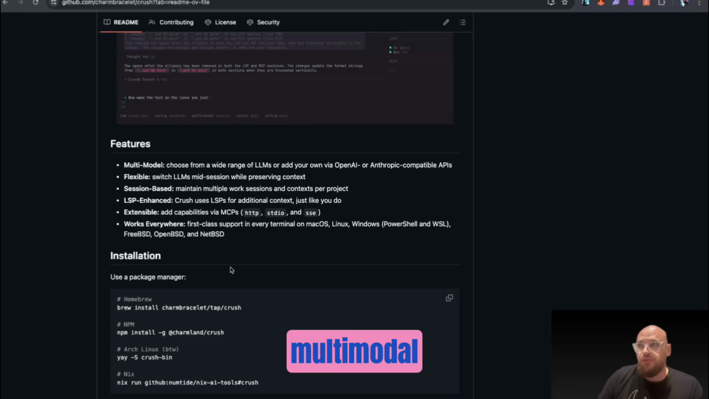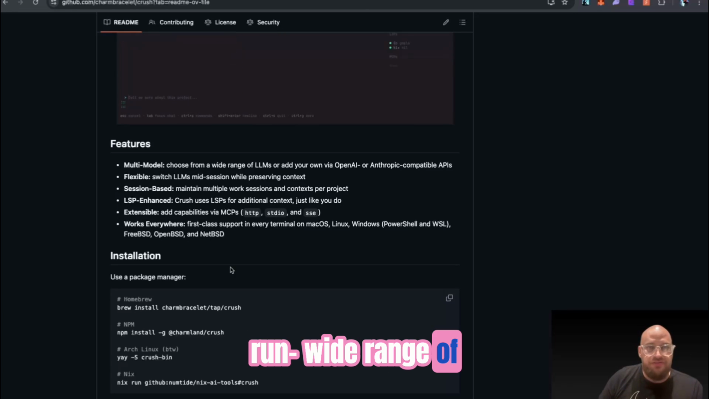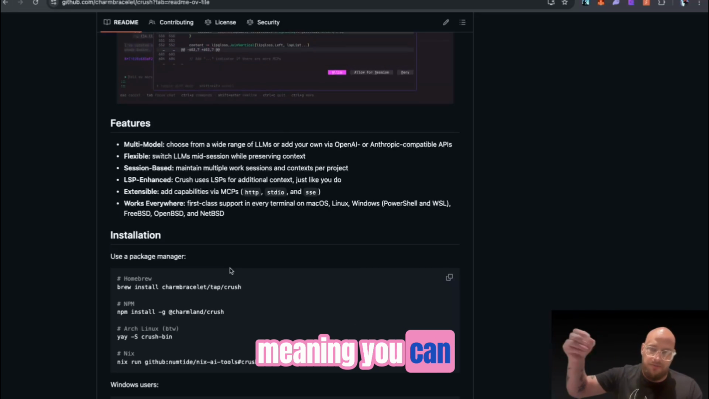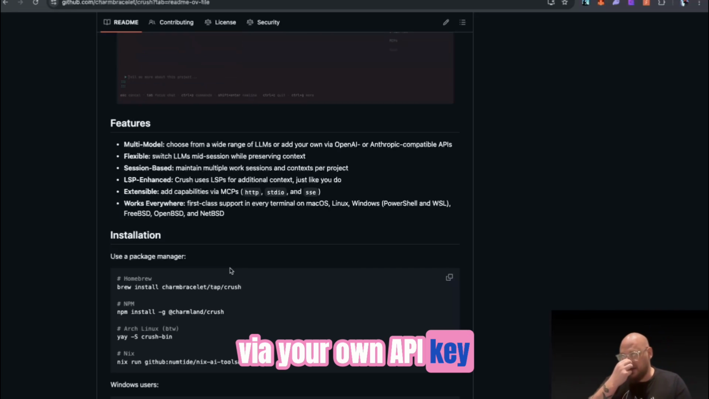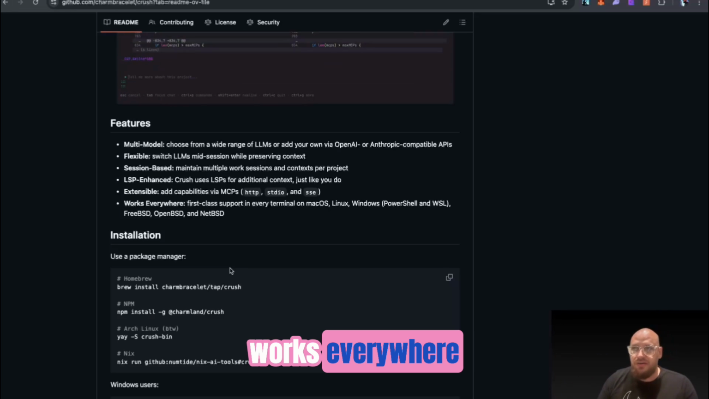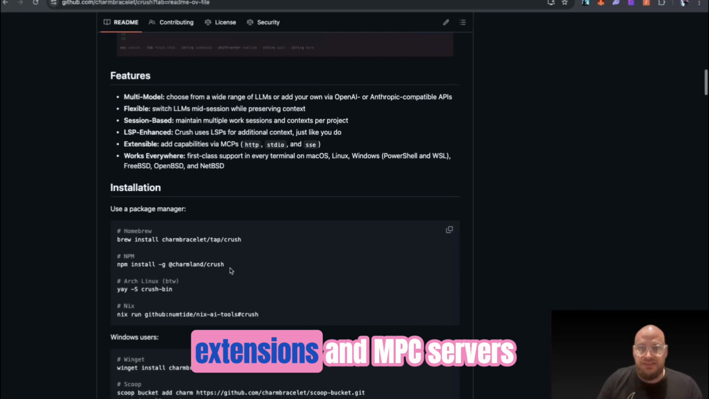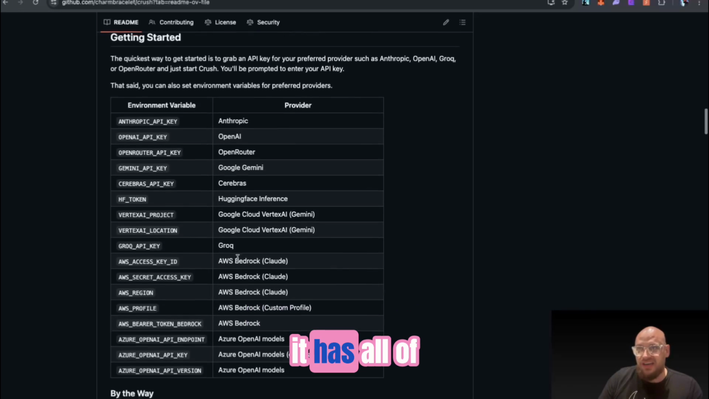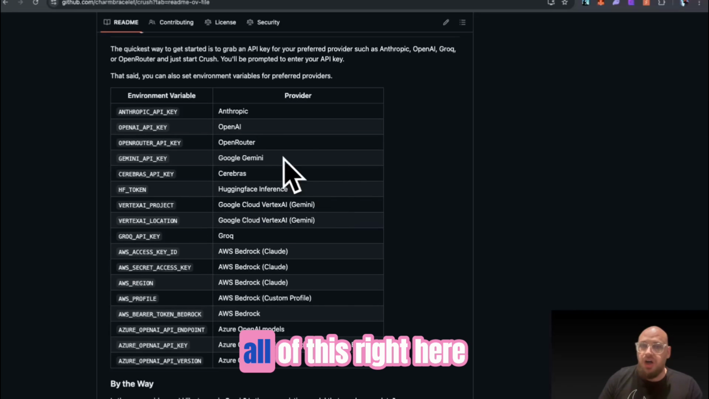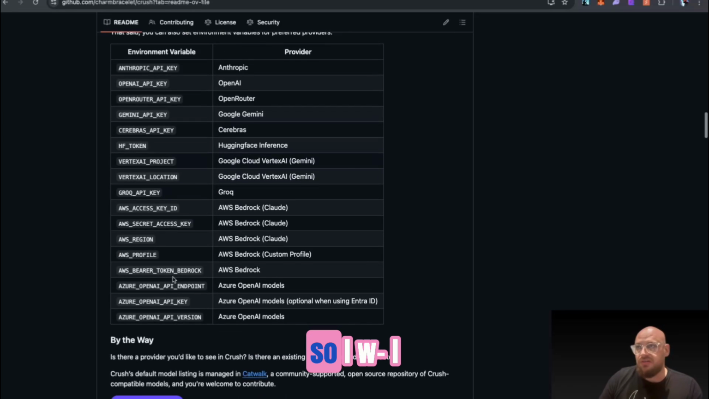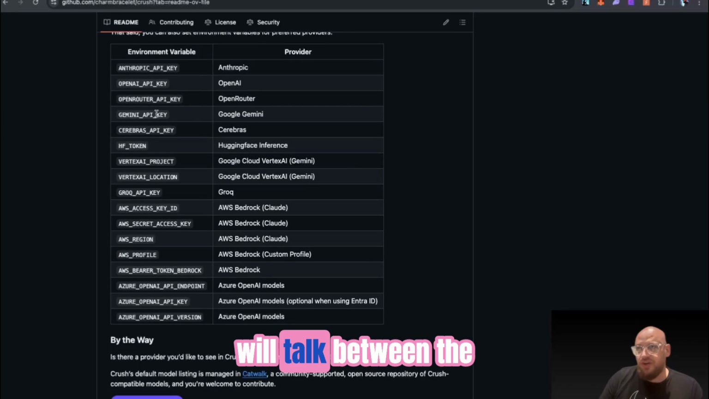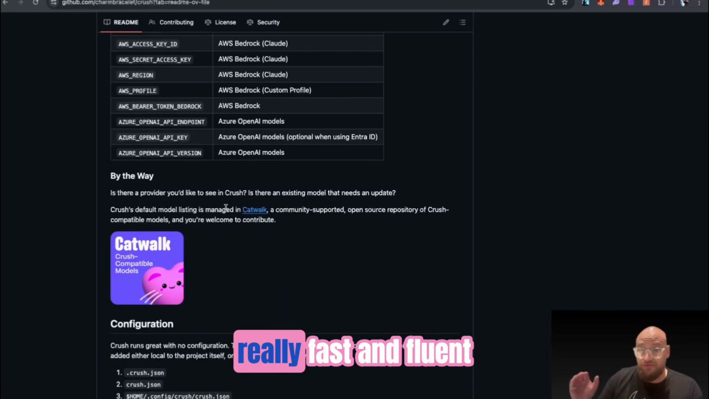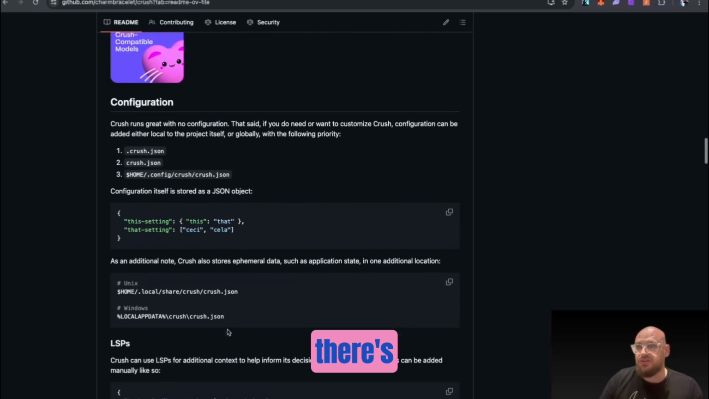Okay, let's get back to this, which goes through all the features here. It's multimodal, with a wide range of LLMs that you can pipe in for API calls, meaning you can use them via your own API key. Works everywhere. There's a lot of MCP extensions and MCP servers you can use, and you see all this. So I will toggle between the Google Gemini. I have used some Grok API keys, like really fast inference, but anyway, there's more to this.